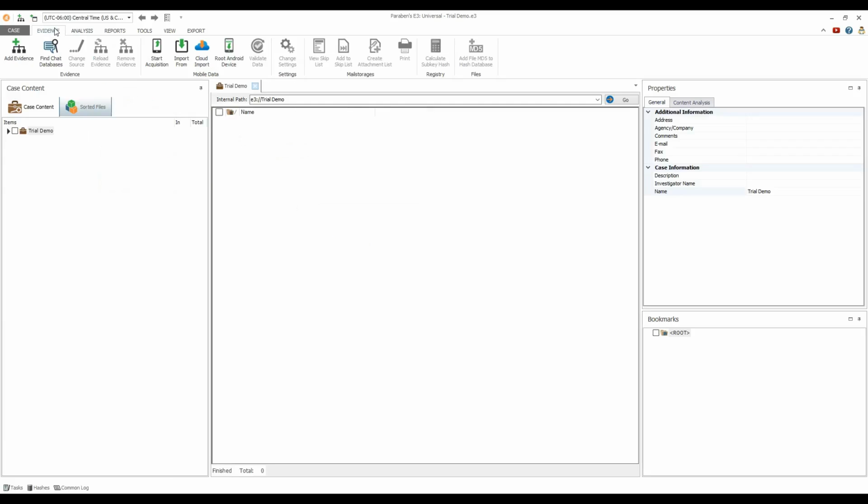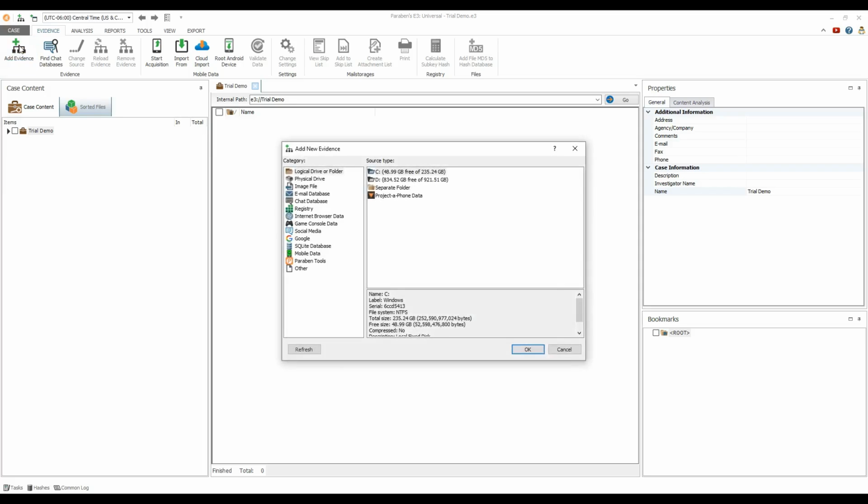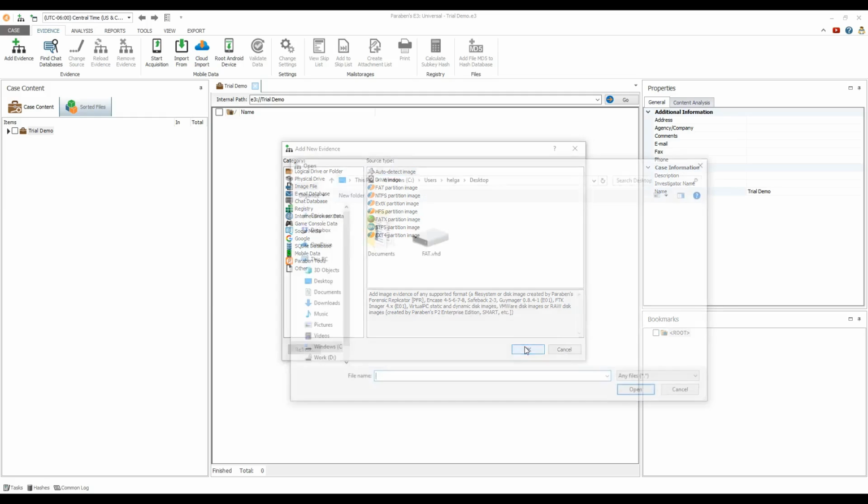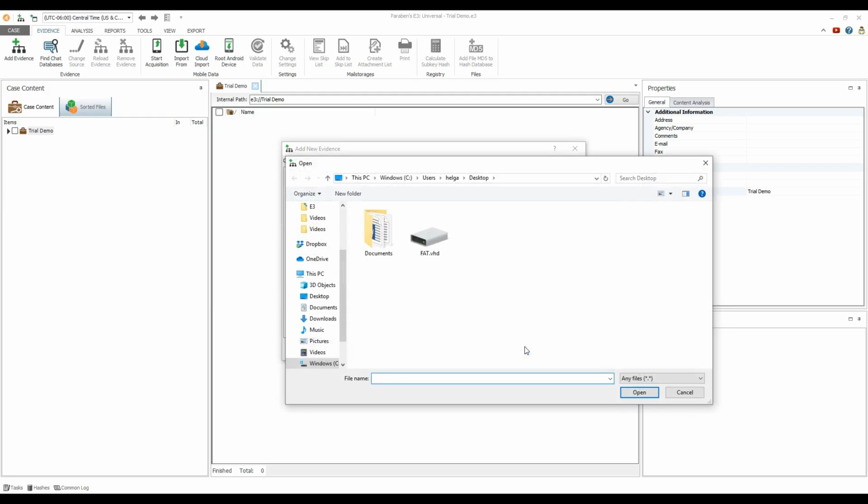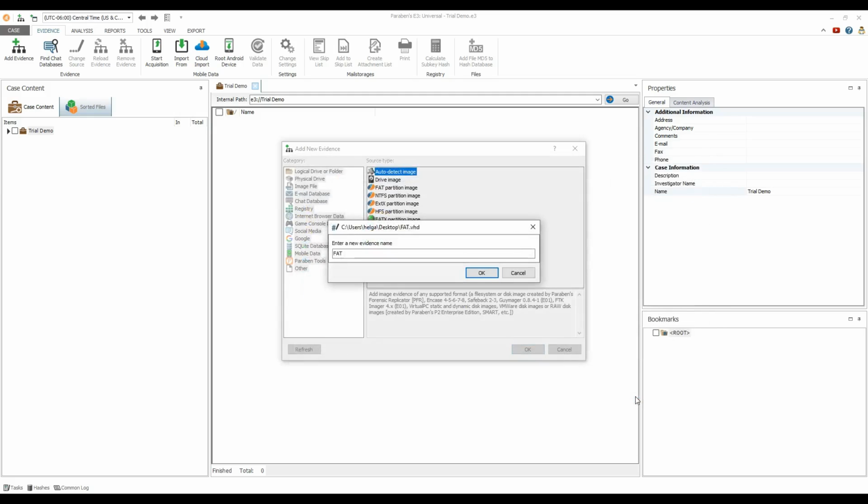Begin by adding the downloaded file as new evidence. To do this, click Add Evidence on the Evidence tab and select the evidence type. And then use the Auto Detect option. Navigate to the downloaded file and click Open. Enter an evidence name if required, and click OK. The E3 case will be created automatically, and the added evidence will appear in the Case Content pane.